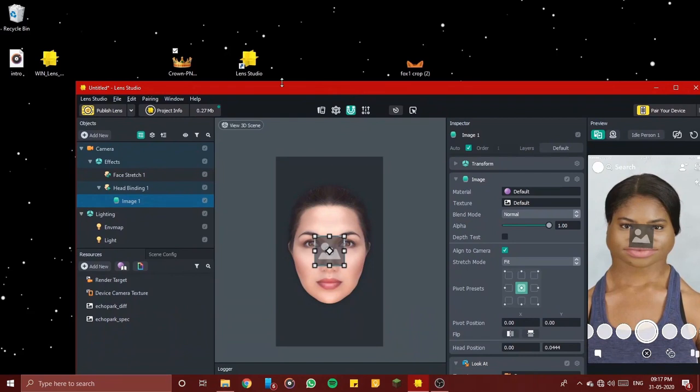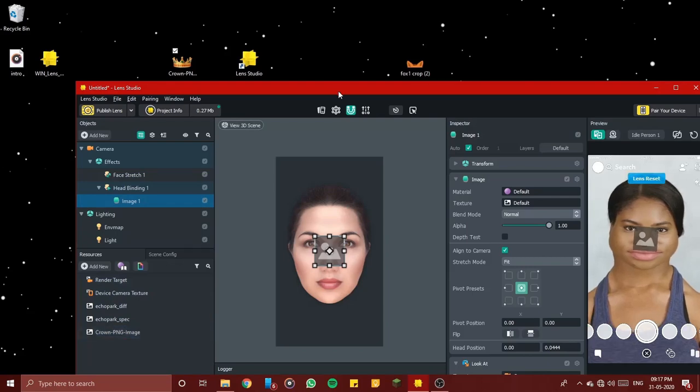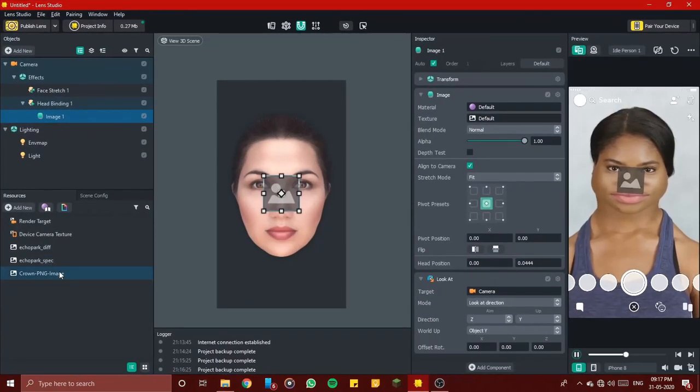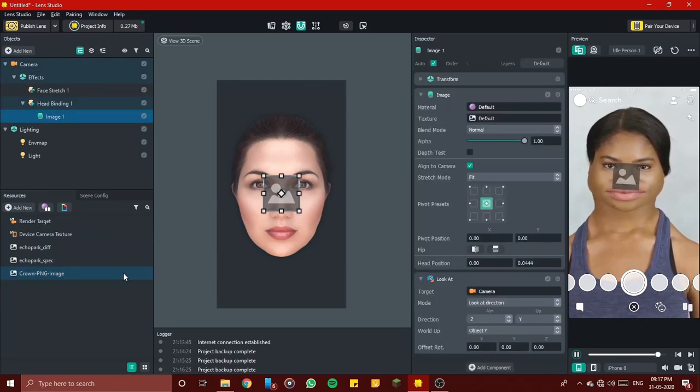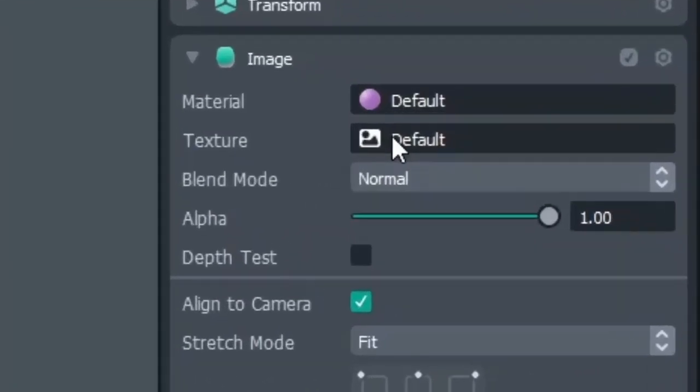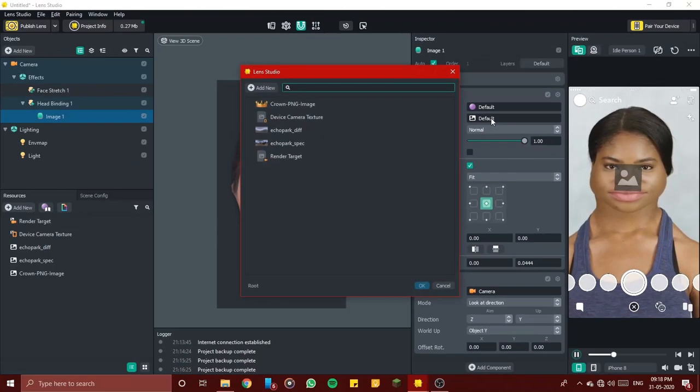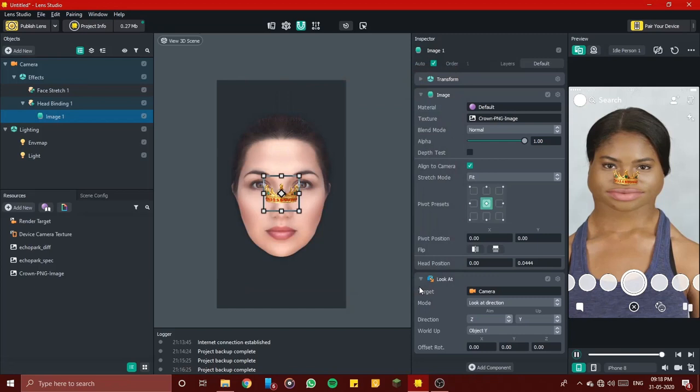It's right here, and just drag and drop in the resources menu, and it has come. So this is the image. It's a crown. So what you need to do to import this image to the lens is click the option which says default in texture. Just click it, and then you can select your image right here, and there it appears.